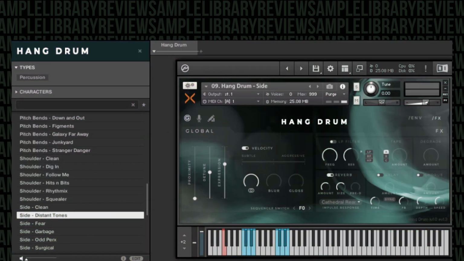The first thing that grabbed me instantly when I played through the sound design snapshots is the quality of sound design is absolutely great. The effects are brilliant, and instantly you could use these in your productions. So I've loaded up the side articulation and the patch called Distant Tones, and that could be straight out of a horror movie or a crime score.